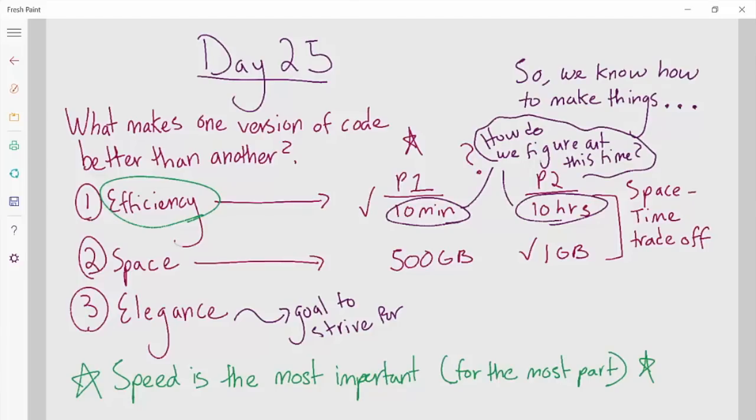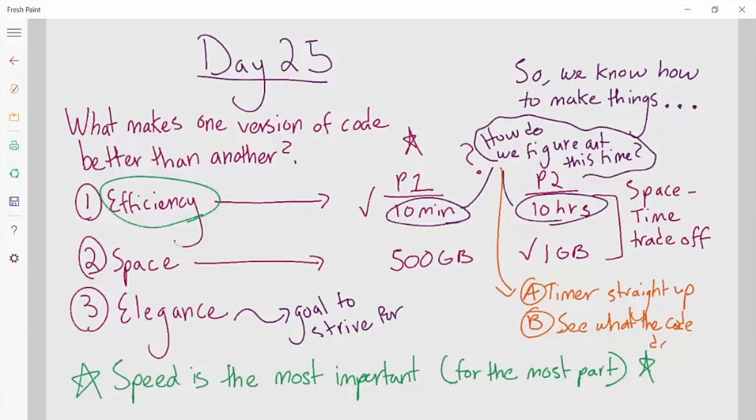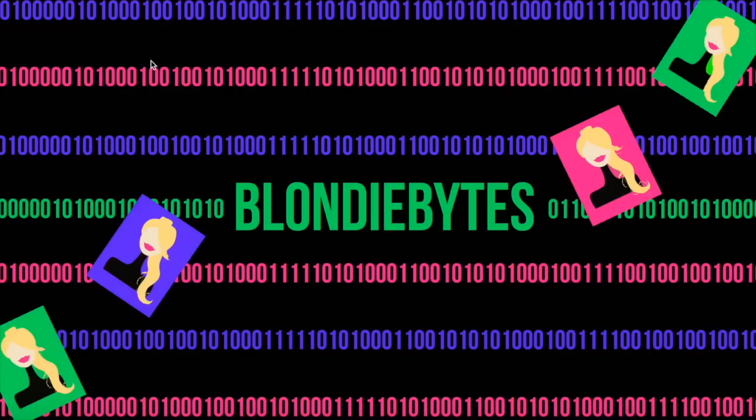Now, how do we know if one version of code is faster than another? That's what we want, right? Well, we could start a timer and have them both run at the same time and see which algorithm finishes first, but we can actually just look at the code and figure out which one is faster depending on what the code looks like. How do we do this?